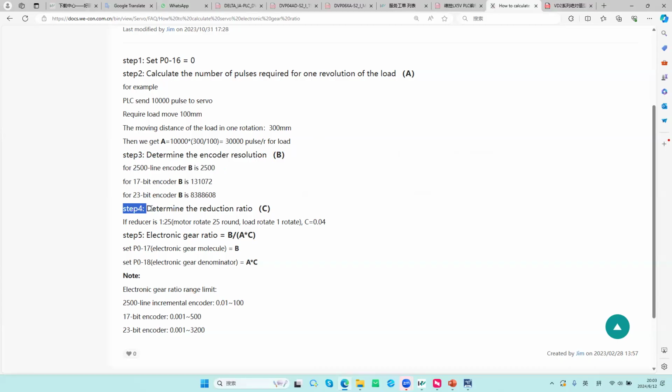The next step is to set the reduction ratio C. This parameter depends on our reducer. If we didn't connect a reducer, then C is 1. And if the reducer is, for example, this ratio, where the motor rotates 24 rotations and the load rotates one rotation, it means C is 0.04. Okay, so now we get A, B, C.